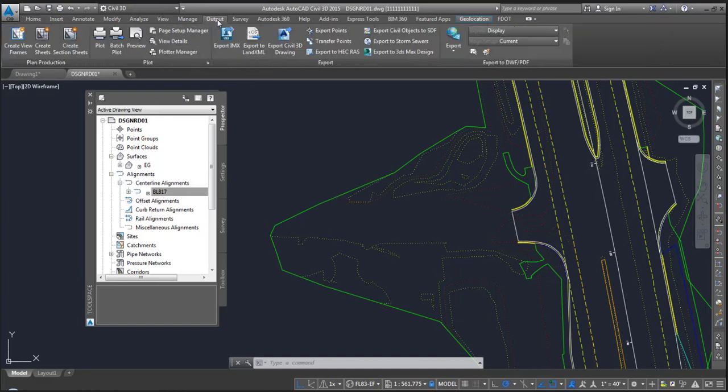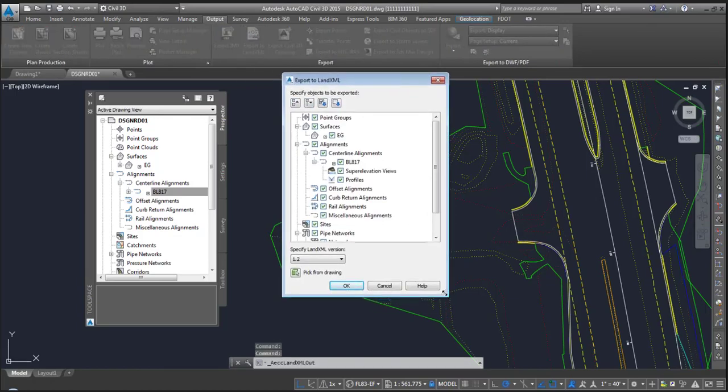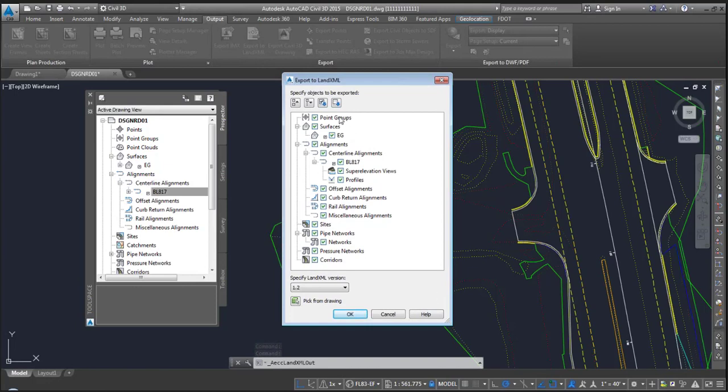Another way we can do this is we can go to the Output ribbon up on top here, and we can choose Export to Land XML. And we get this dialog box, and it selects everything. Well, if you want to pick and choose what you want to export particularly, you can come up here and choose Uncheck All, so it takes all the checks away from all your objects. And we can just say, I just want to export the existing ground surface, and I just want to export those alignments. As far as the version of Land XML, the latest version is 1.2.